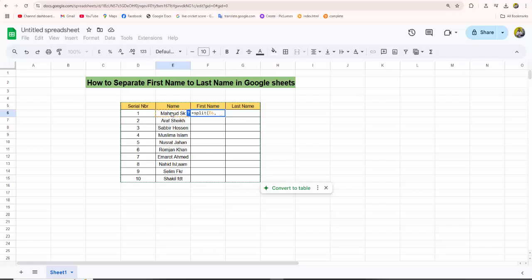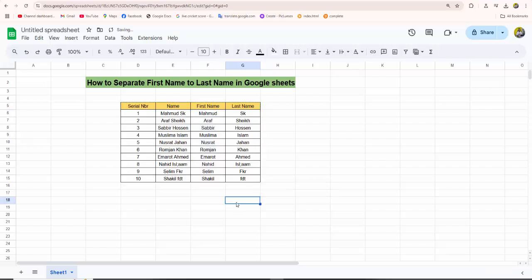Then comma, double quotation, then space, then double quotation. Then close the bracket again. Then press Enter on the keyboard. That's it. Then select all the data. That's it. Now you can see how to separate first name and last name in a Google Sheets document very easily.